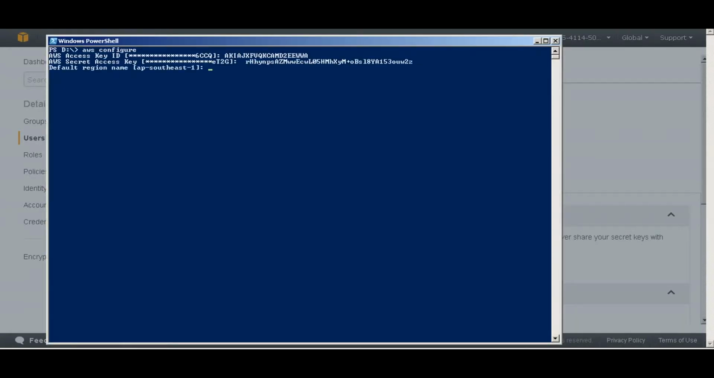Alright, so this is the default region name. If you want to launch any EC2 instance or do any other activities, this is going to be your default region name, so please be careful while you're setting it. As of now, I'm going to set Asia Pacific Southeast.